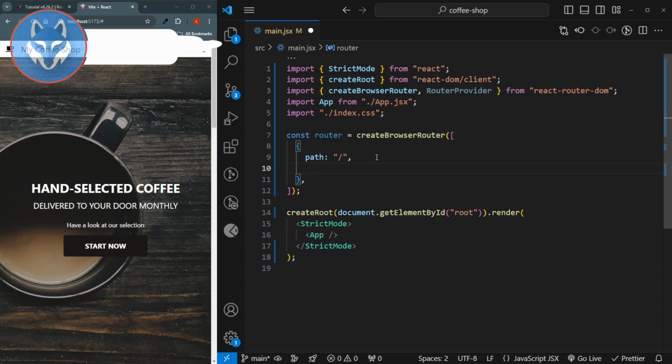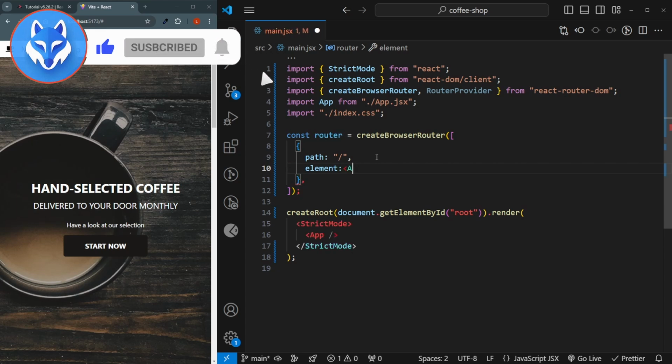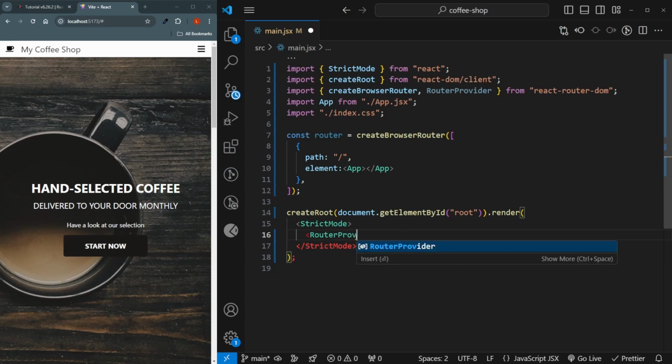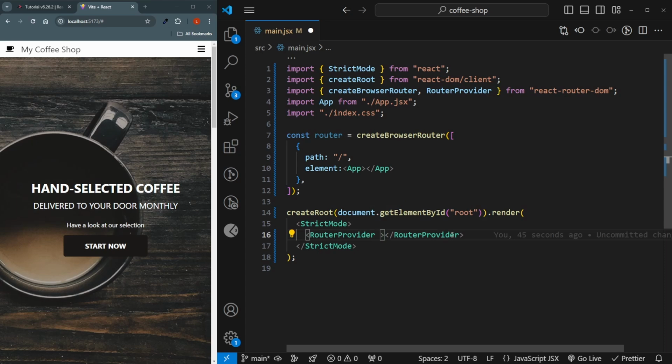The second argument that we'll set is the element, and the element will say which component would you like to load. For now, I'll simply say App because that's the base component that we have. And now for this to take effect, I'll delete the App from here. And instead of the App, I'll say RouterProvider. This is what we've imported up here. And the RouterProvider won't know what to do unless we provide it a router. So for the router, I'll provide it the basic router that we've created over here.